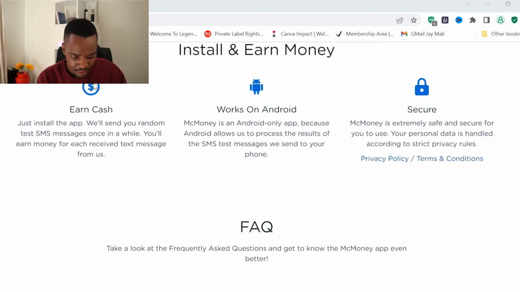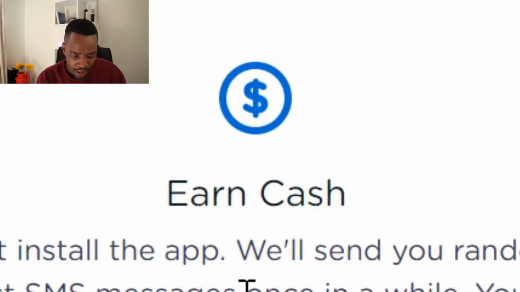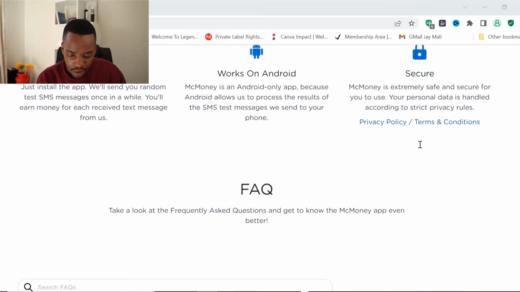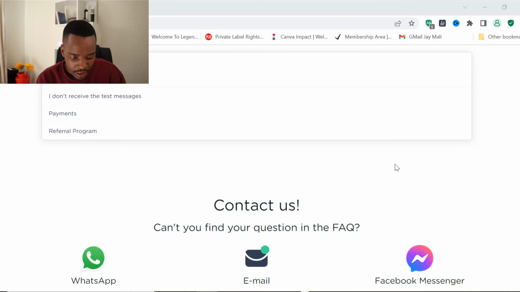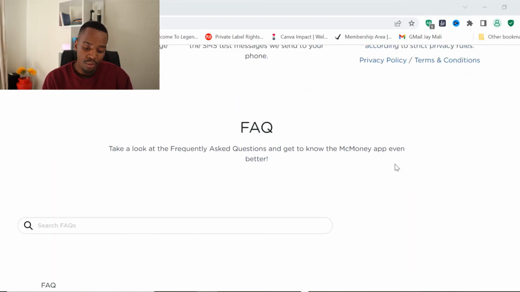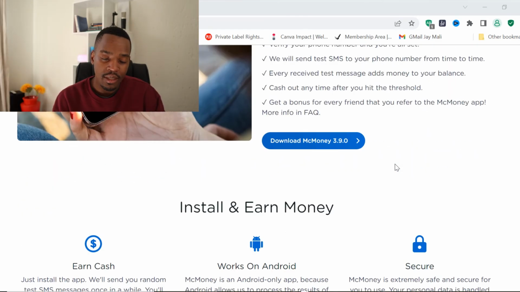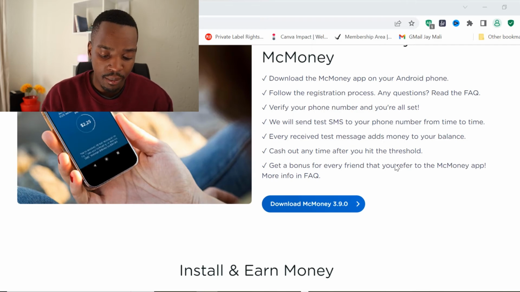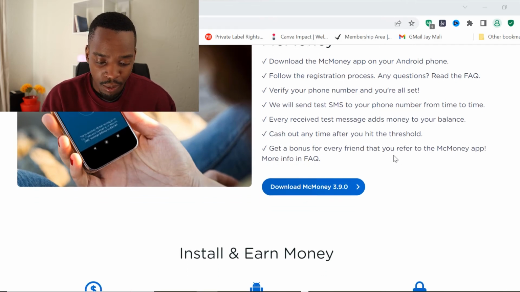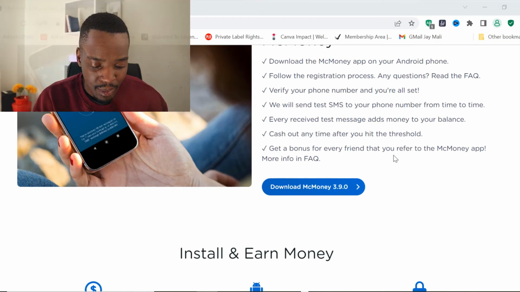So you can see here, same as the previous app, earn cash, works on Android, secure. You can look at the privacy policy and terms and conditions as well if you want to have a look at that. It's exactly the same thing. So you can even install both of these apps onto your phone, and then from there you'd be able to earn double the amounts just from receiving text messages.